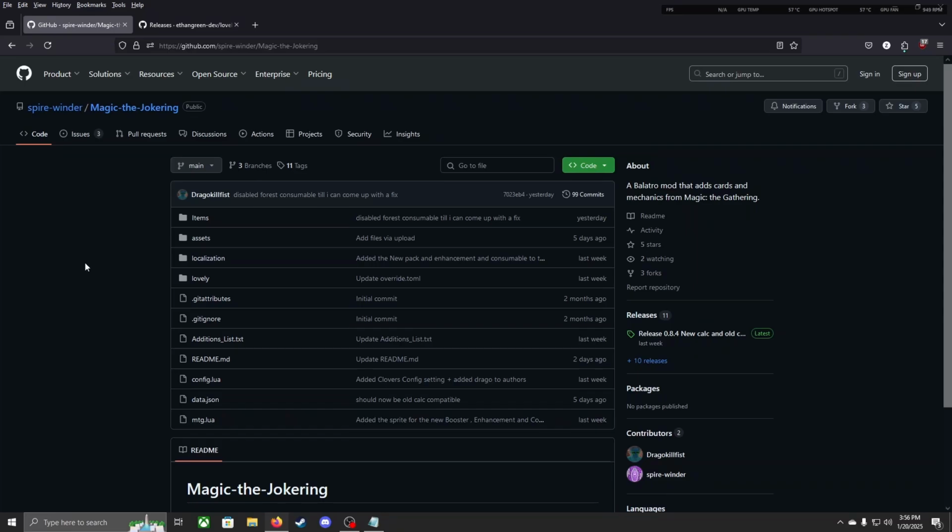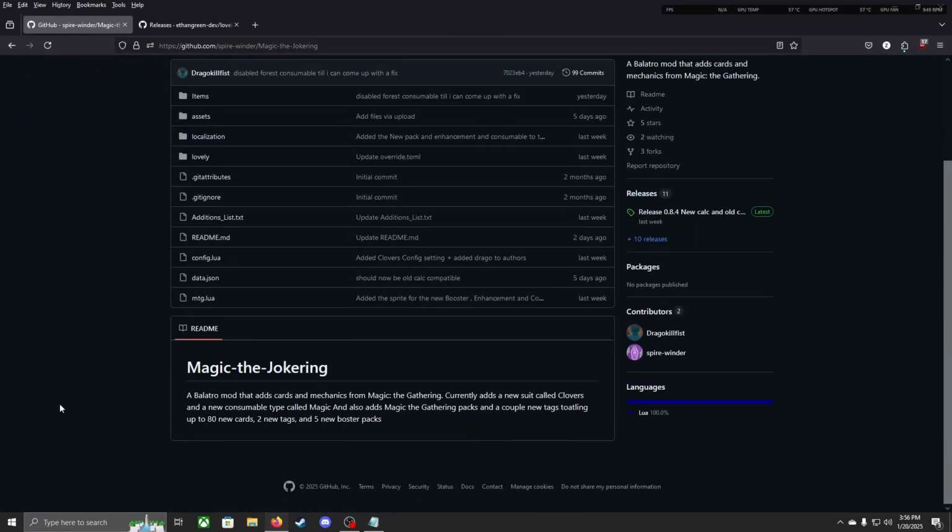Magic the Jokering adds a new clover suit, a new consumable type called Magic, and all new Magic the Gathering packs. In total, there are 80 plus new cards, two new tags, and six new packs. It is also still being supported with new features planned to be added in the future.